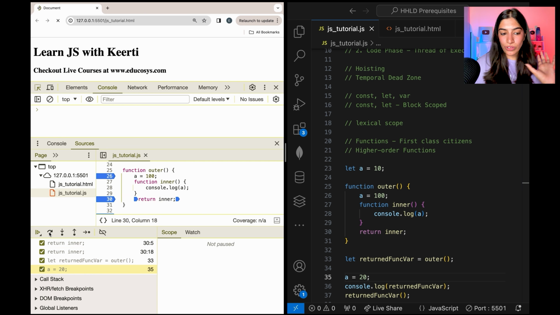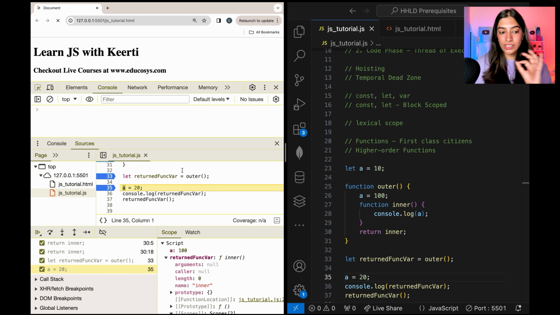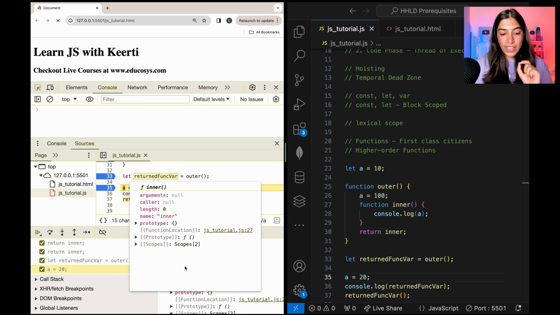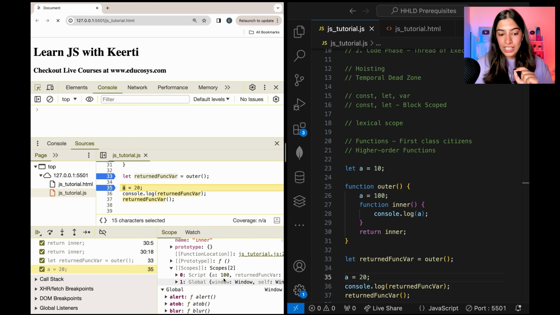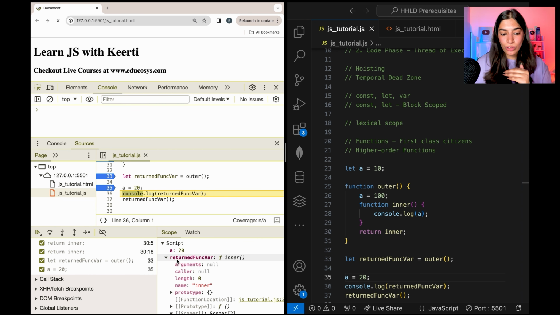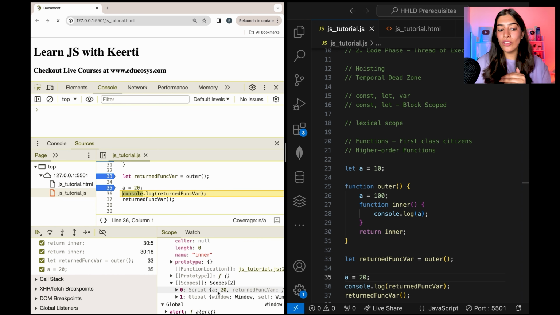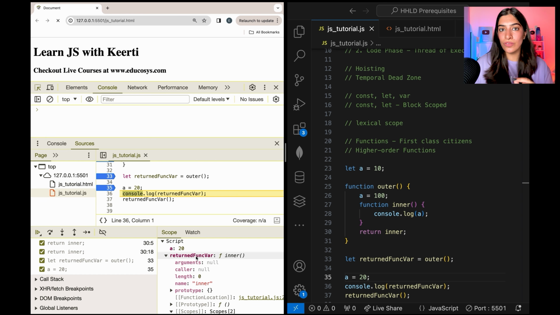Now you are going to return inner. Okay, we have returned inner. So if I go to this returned function, where is it going to be? It is going to be within the script, correct? Not in global, it is within the script. And if I see over here, I can see a's value is 100. Now this is returned. But now outside, when I change a equal to 20, you can see that a also got changed. Why? Because the reference to a is saved in this returned function variable.